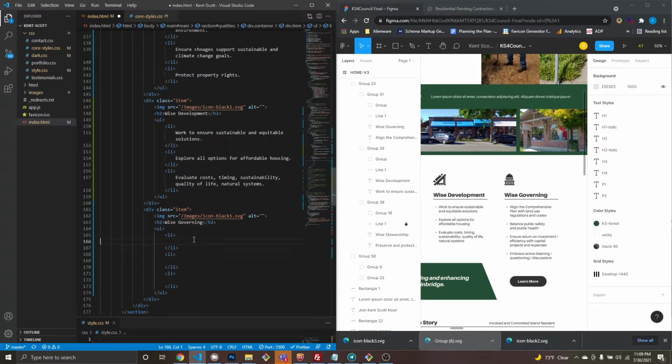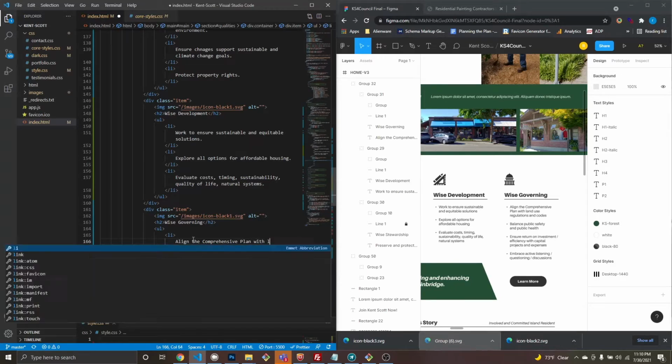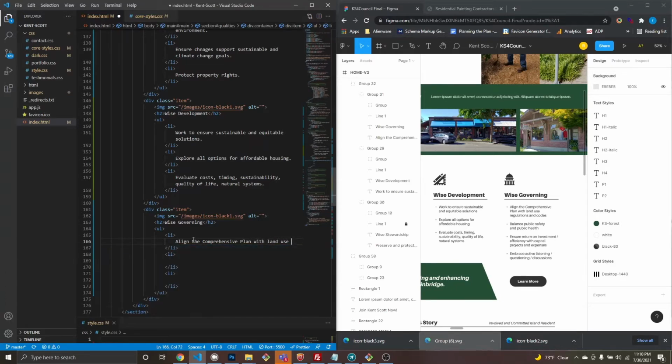Yeah. All right, so we got align comprehensive plan, capitalized, with land use regulations and codes. Period. All right, balance public safety and public health.